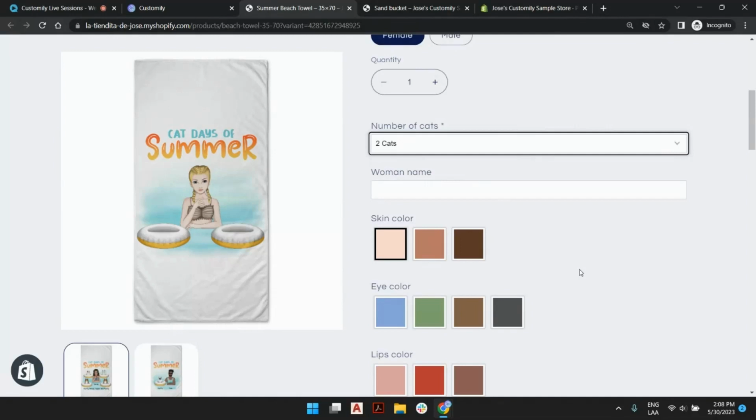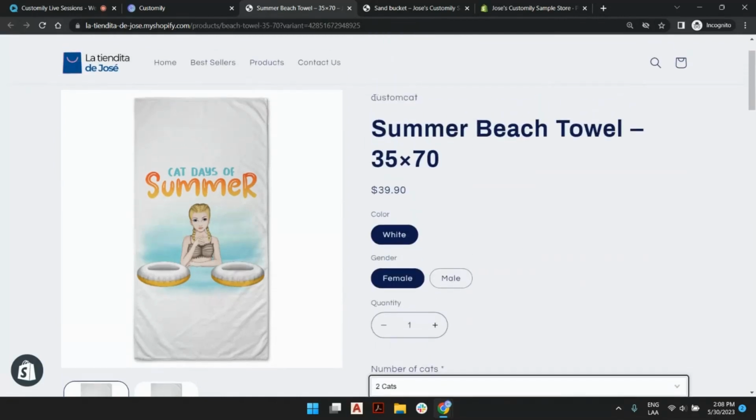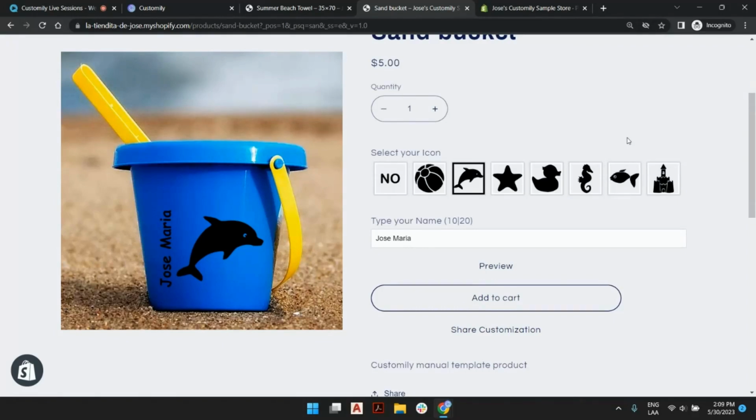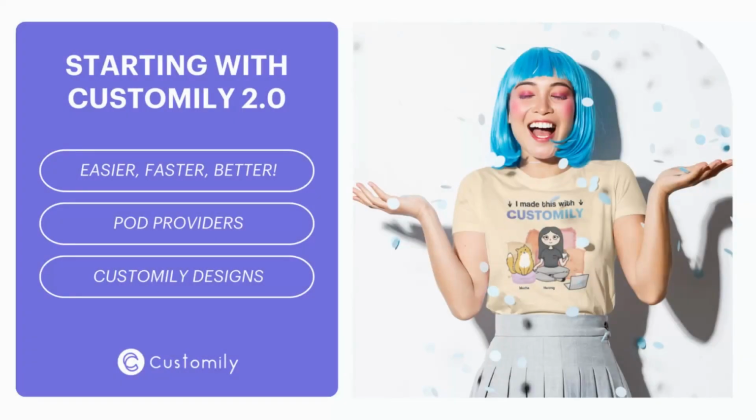In particular, we have some products here that are running on a print-on-demand service, but we also have other products that are just on our store right now. So if you follow the steps of creating a template from scratch, you'll be able to create the options automatically in Customily. So you don't need to do this manually. Everything is done by Customily, and you can connect them to any of your existing products as well. As simple as that.